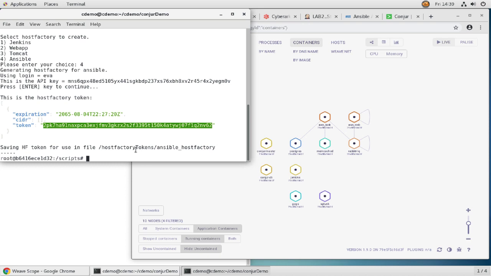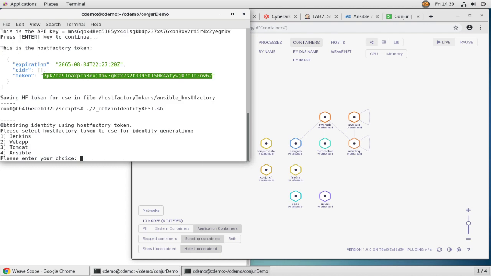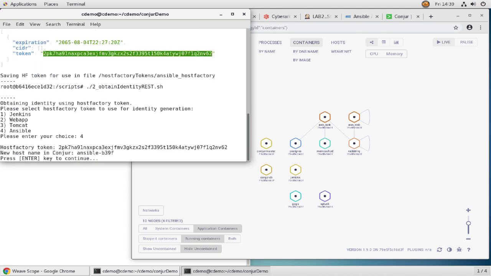And that's what the second script does: it takes that cached value and redeems that token. So we're showing the whole chain of trust here. Here's the host factor token. Here's the new name that we're going to use. We just generated a name here, and you just pick a name. The host name is whatever you want to call it. The password or the API key is going to be created for this host name using the host factor token.